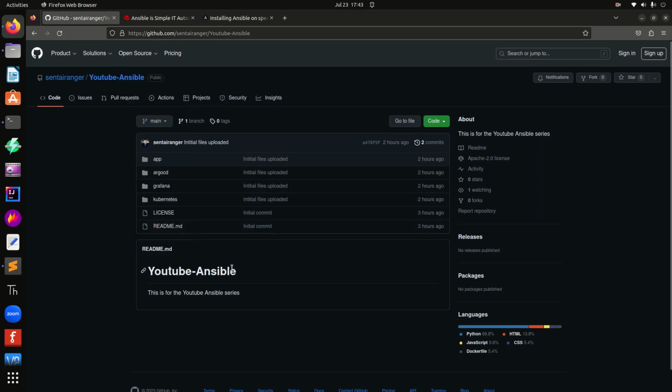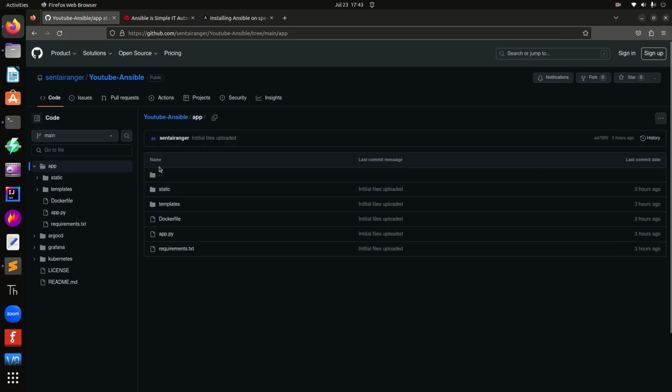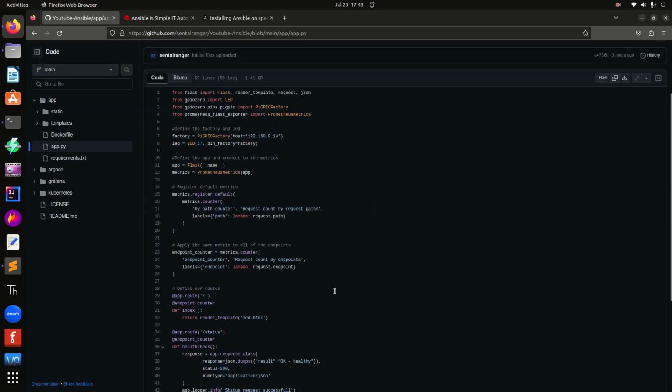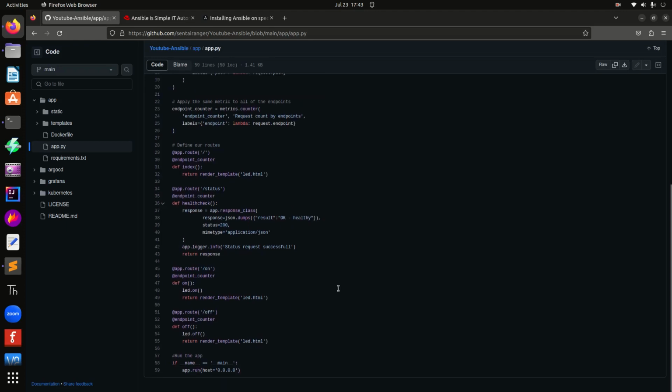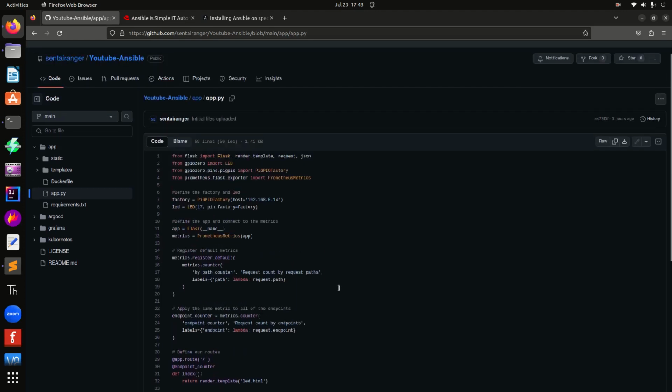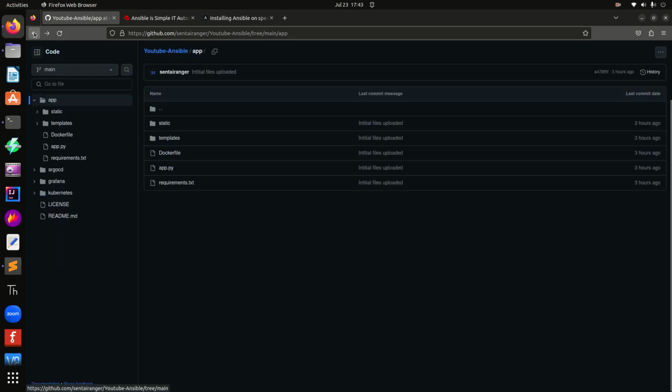Now this will be used to blink an LED, as we can see if we go to app.py. This is pretty much the same code that we ran before. But this time, however, we're going to use Ansible in some of our steps.